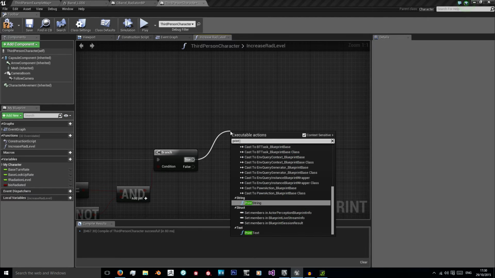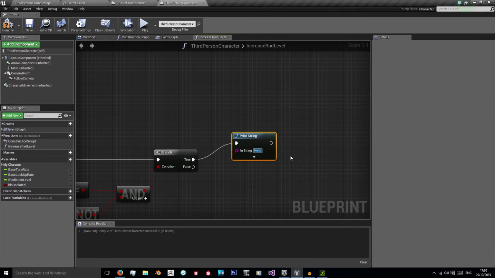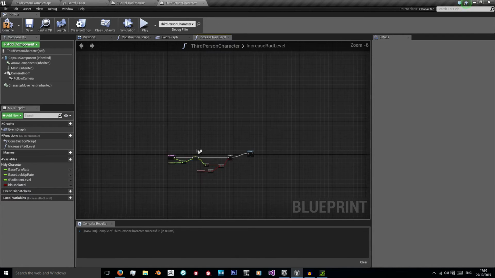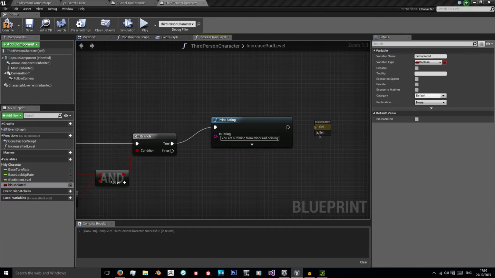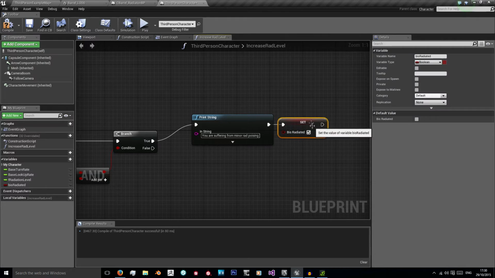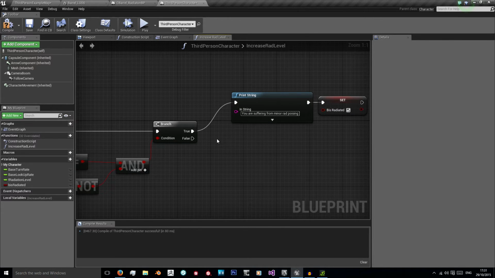So now we'll just print our string, print string, and this is just to print onto the screen. Later down the line we'll be looking at UI elements and we'll be putting it in a box so the player can actually see it and be told in a more good looking manner rather than just some purple text in the top left corner of the screen. But for now that's where we're going to put it. And we're going to put "you are suffering from minor rad poisoning." And then we'll set B is radiated to true. If it's false, don't do anything. We don't need to do anything.